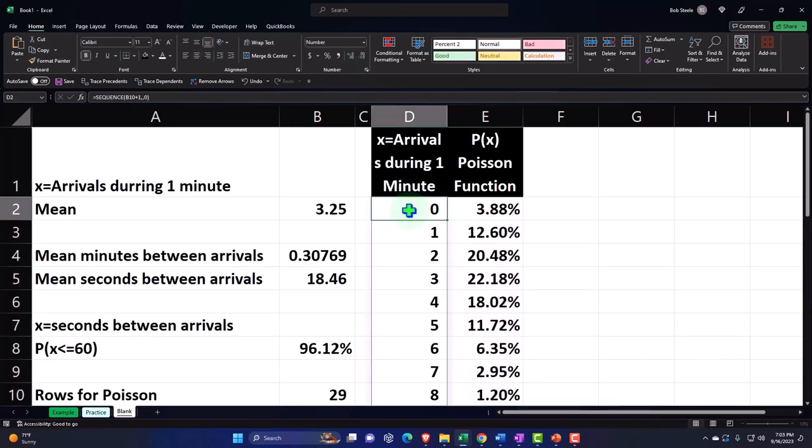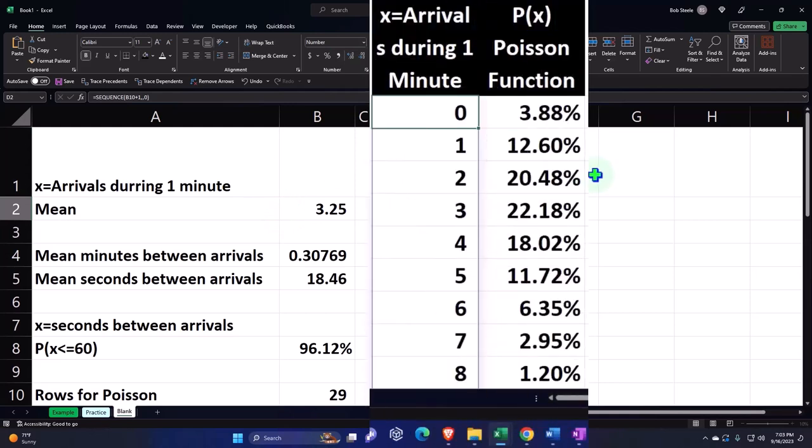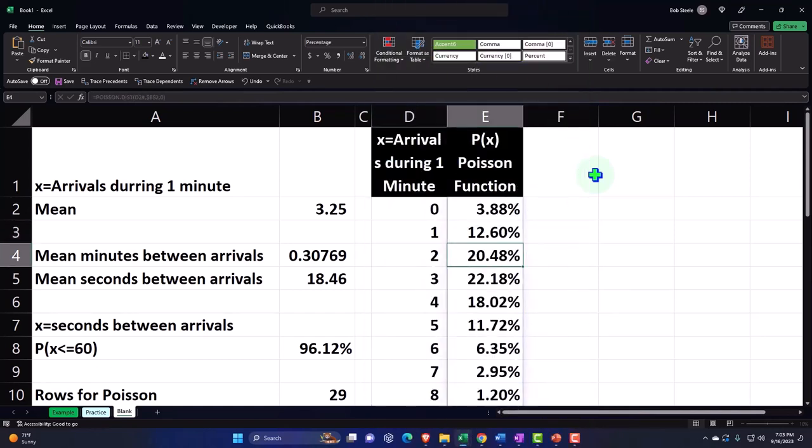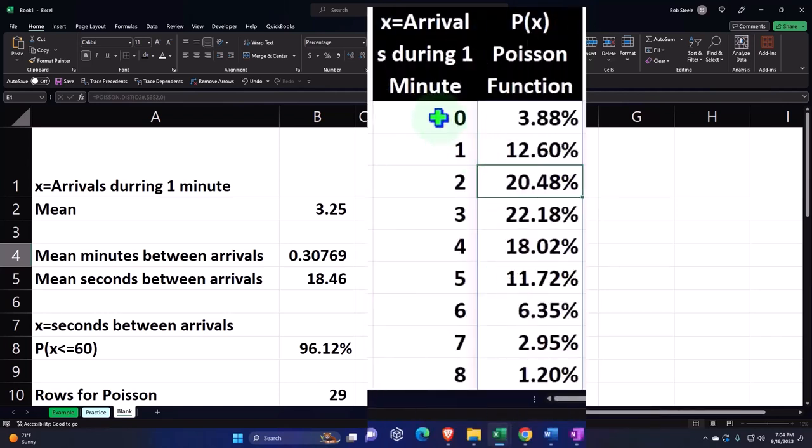So we're basically saying, what's the likelihood that zero people show up within the 1 minute time frame? 3.88. What's the likelihood that one person shows up within the 1 minute time frame? 12.60. What's the likelihood that two people show up? 12.48 within the 1 minute time frame. What's the likelihood that up to two people, including two people, show up?